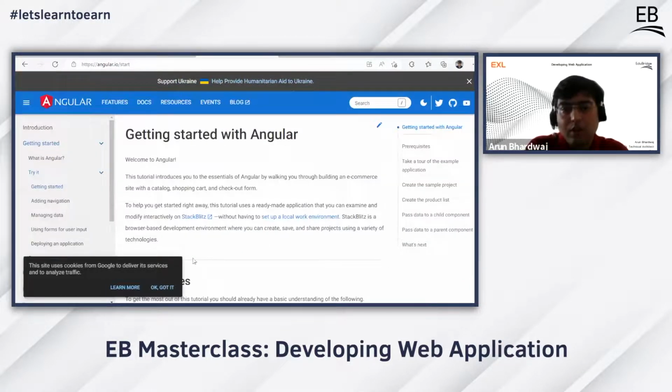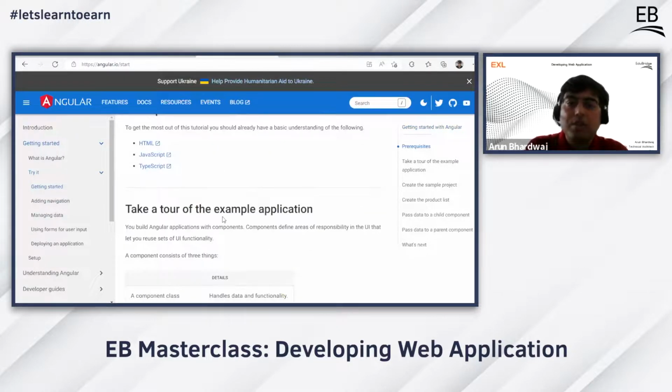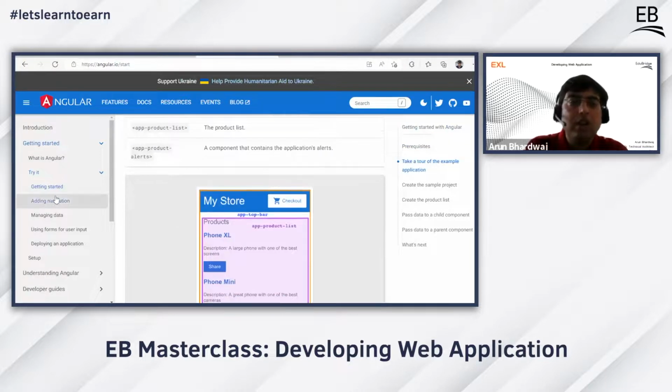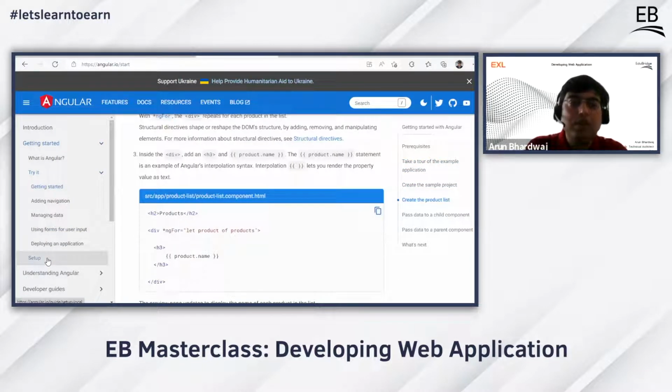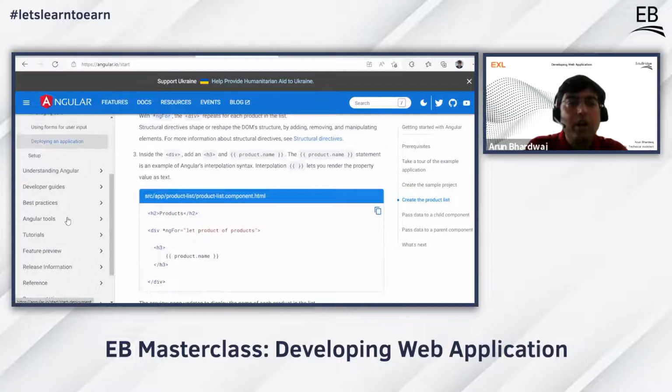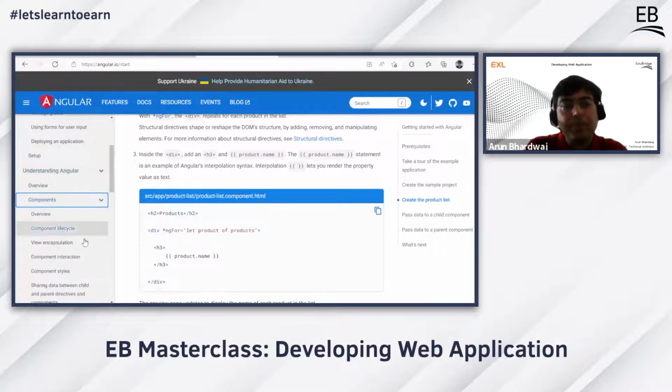This is the Angular page, and here you can see all the information is nicely and easily available for you, and you can easily create any application. Step by step, everything: how to do the setup, how to create an application, all the Angular tools, the best practices, the developer guide, everything is available, right? All what components are there.